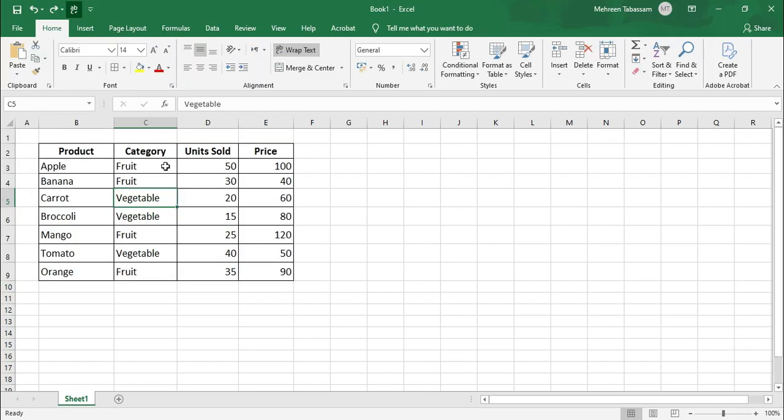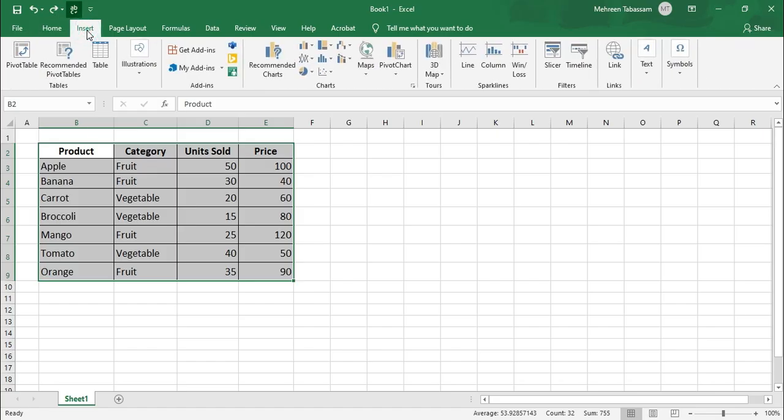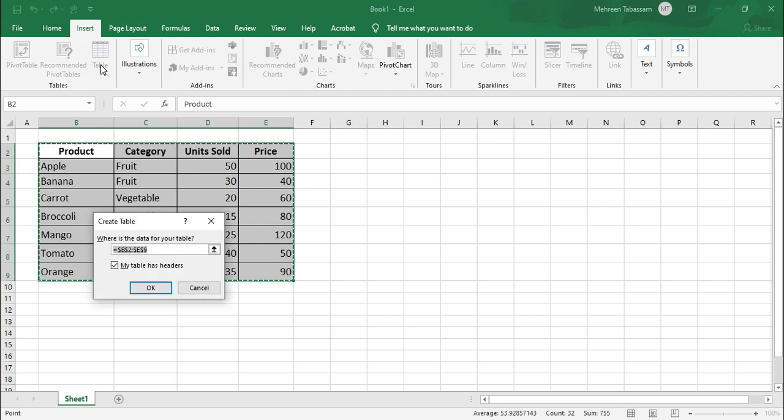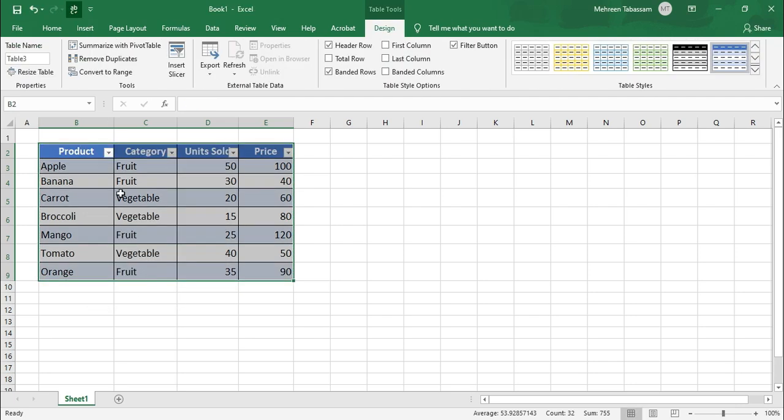Non-shortcut method. Now let's see how to do the same thing without using shortcut keys. Select your data using your mouse. Go to the Insert tab in the ribbon. Click on the Table button. Again check My table has headers and click OK. Just like before, your data is now formatted as a table.